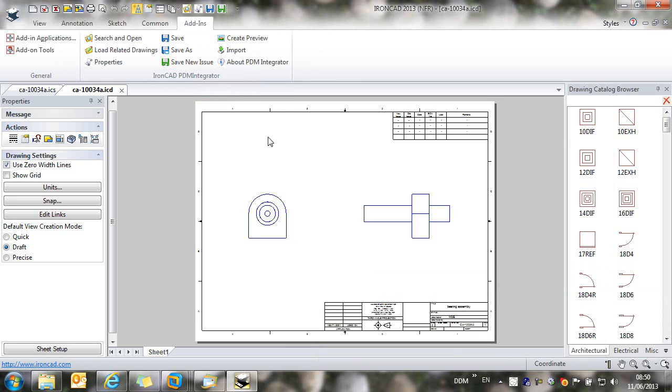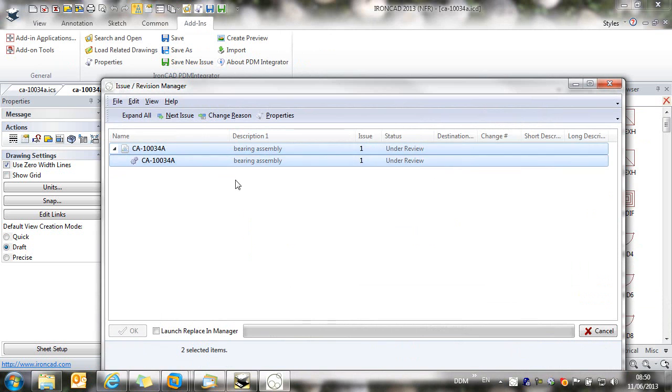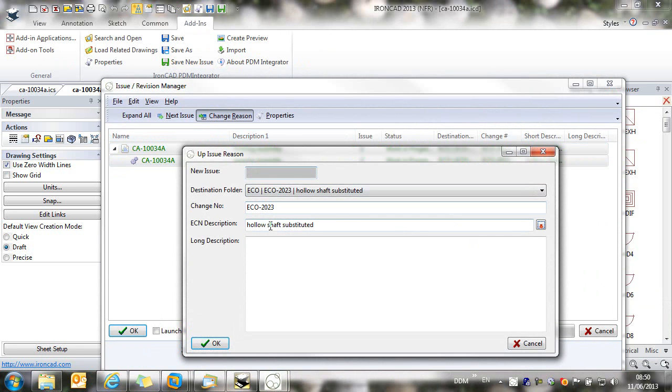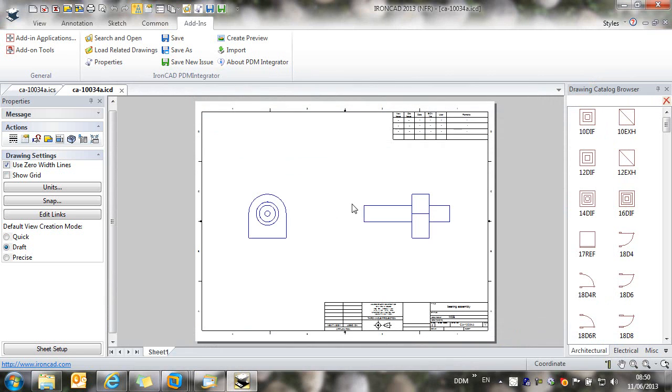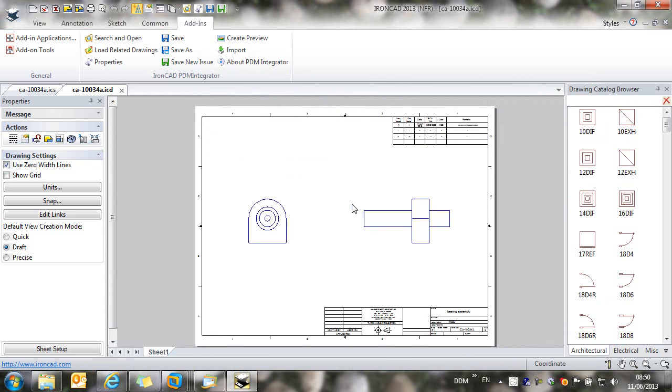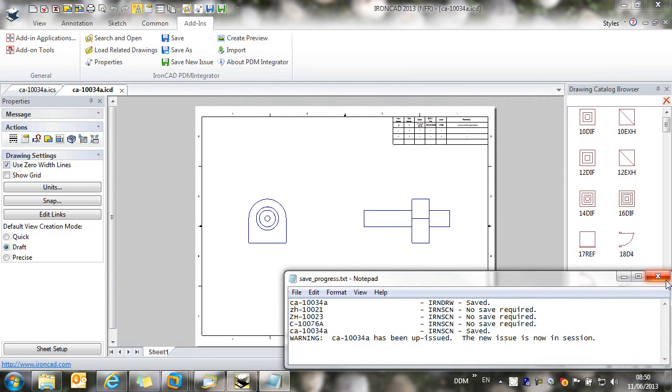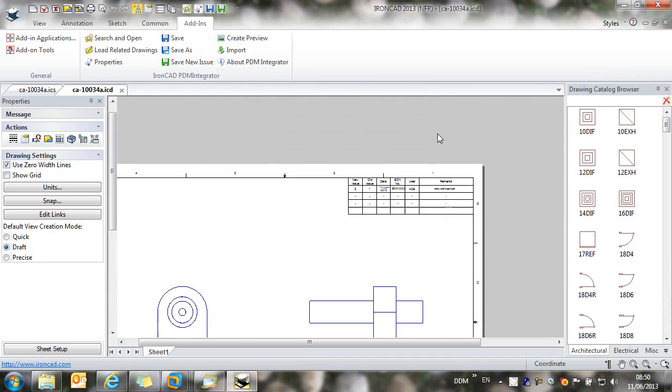So save new issue. We select both the bearing assembly and the drawing. We say go to the next issue. Change reason is automatically populated for us from the engineering change order folder. Click on OK. Click on OK again. Just wait for the save to complete, which we've now had.